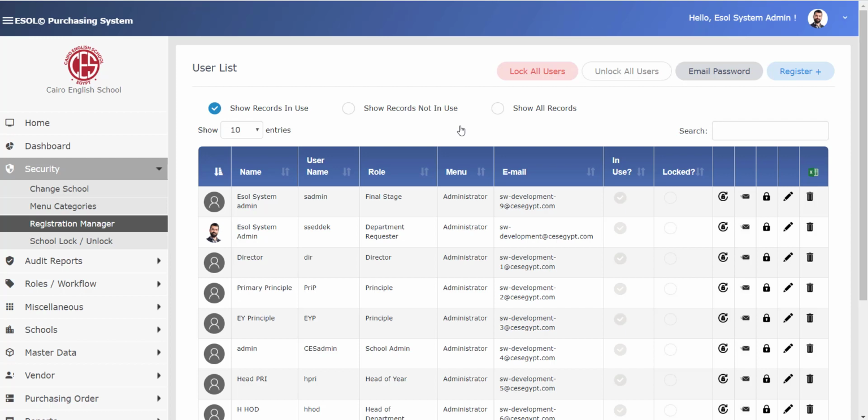First of all, you can put all of your users under system lockdown by clicking lock all users, or unlock them to start the purchasing cycle by clicking unlock all users. If you are in the beginning of the cycle and you want to email all of your users their credentials like the usernames and password for the system, you can just click email password, and that will direct you straight away to the email. That will send an email to all of your registered users to be able to register on the system and log in with their credentials for the username and password.